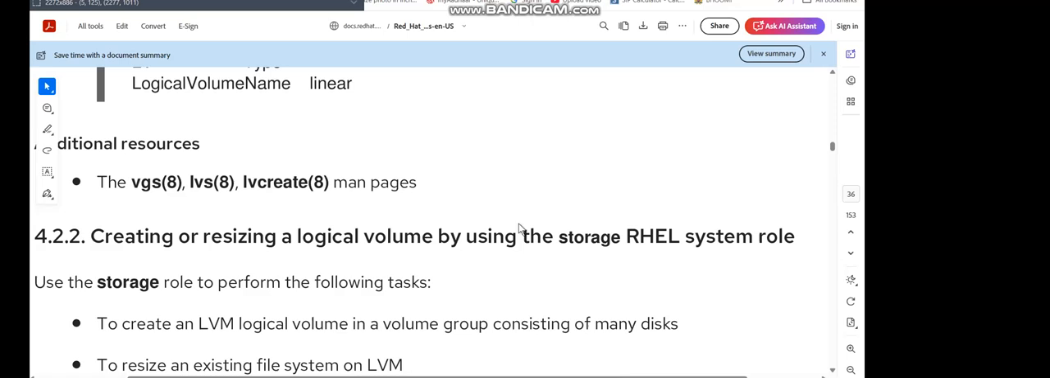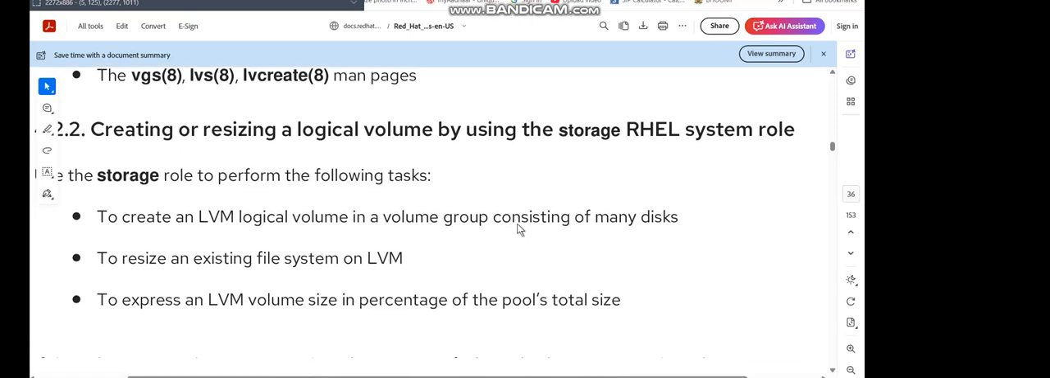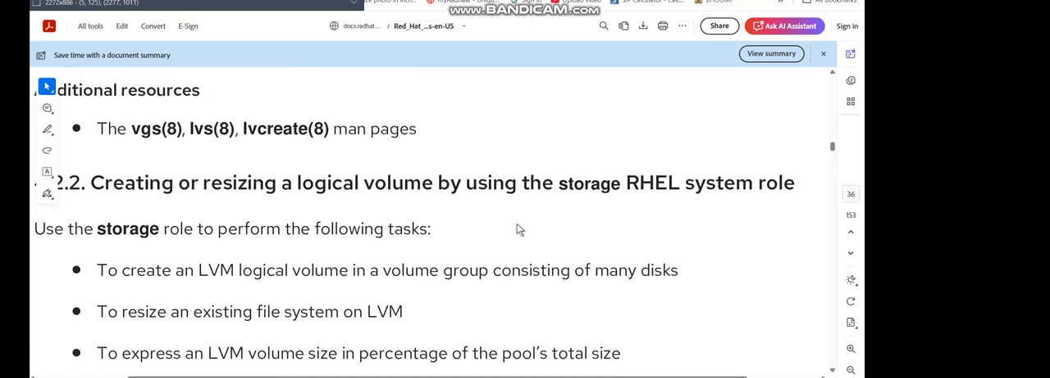Additional resources: vgs, lvs, and lvcreate man pages. Creating or resizing a logical volume by using the storage RHEL system role.